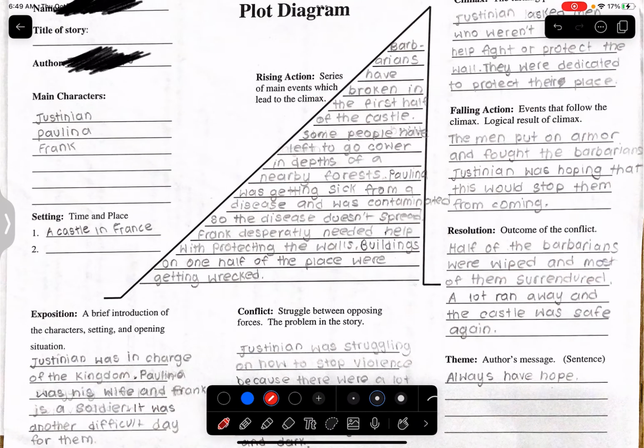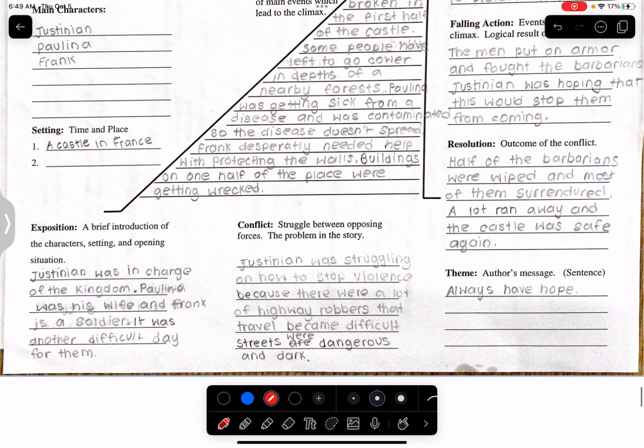This one, Justinian, Paulina, and Frank. Justinian was struggling on how to stop violence because there were a lot of highway robbers that travel became difficult. So again, this is too much to do with the setting. It could work, but try to make it more specific. Try to create your own fictional problem that is supported by the story.